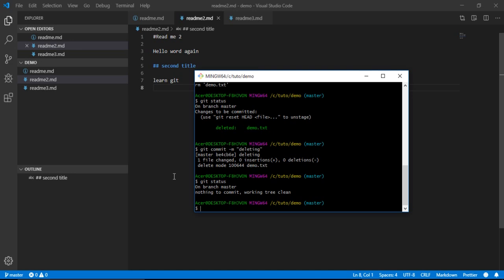In this video we will learn how to ignore some files so that they will not be committed and pushed to the Git server. To do that, we need to create a file that has the name .gitignore. So let's do it. touch .gitignore.